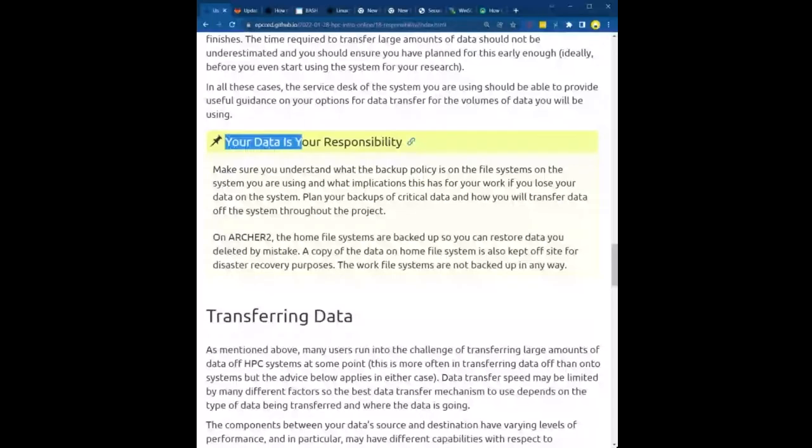And this is a big point. Your data is your responsibility, right? So the HPC systems people will not take ultimate responsibility for your data. Their obligation is to provide the service and make sure that the compute is available as allocated to you in the agreements that you have with them.